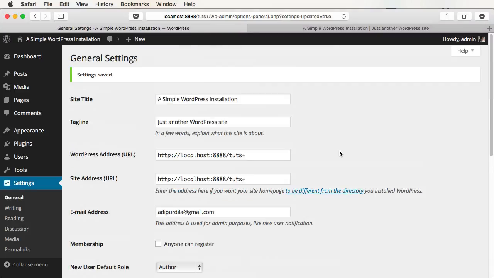That's about it for this lesson. Next time you'll learn about the reading and writing settings, which are mainly used to control how blog posts are displayed.